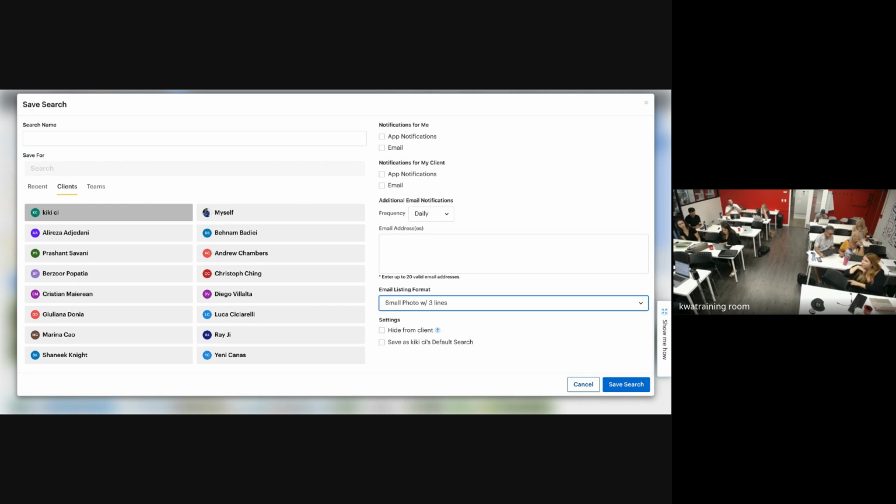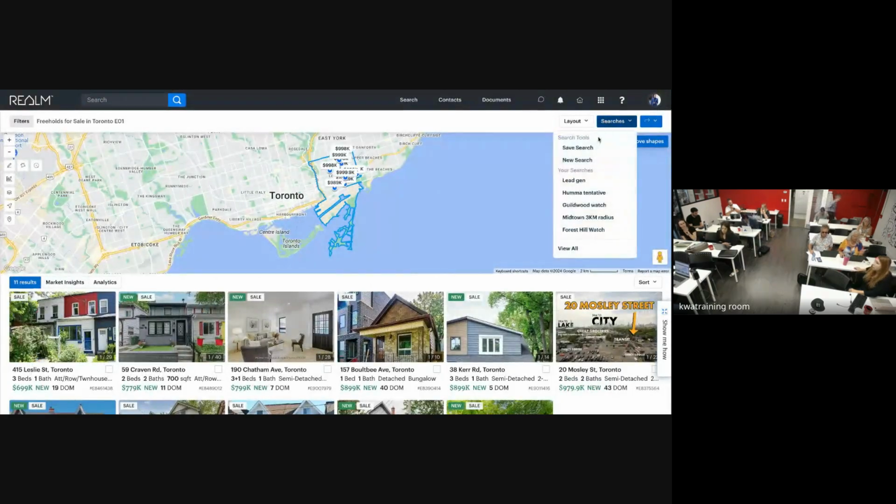And is this a drip? So now every single time something new comes in. If I were to choose real time, how do we get to this? Save searches. New search? No, not new search. Save searches, got it. Go to searches.